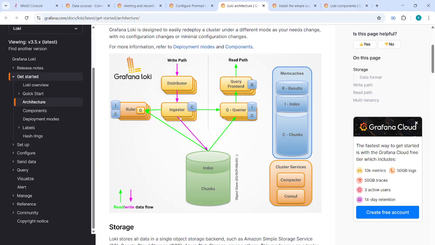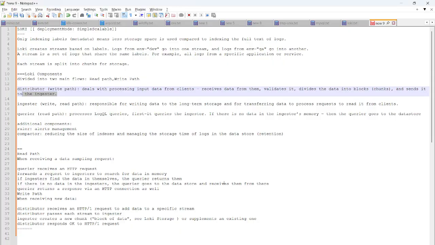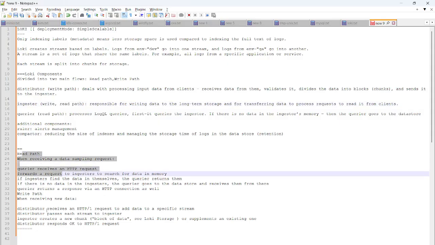Then it will send to the ingester. Then the ingester is sending to the respective storage. Here we are going to use an object storage, that is MinIO. The ingester works as both read and write. You can see here that is the read path, and this is the write path.